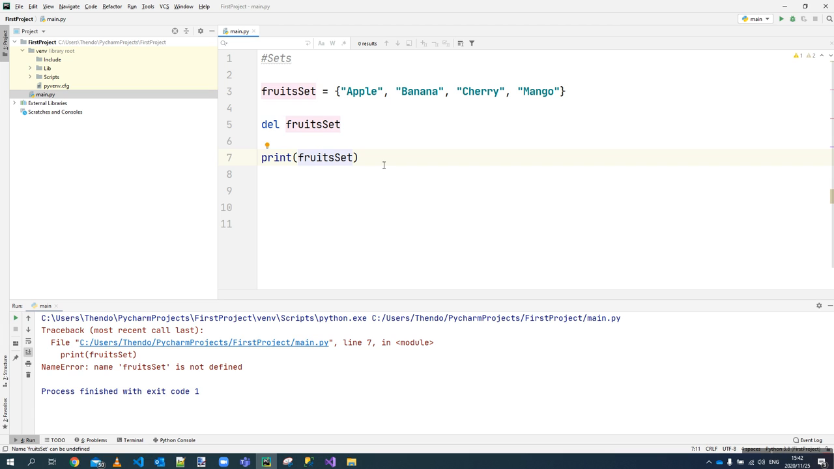Okay, so there are more methods that you should learn on sets that we're not going to touch. Methods like difference update, intersection update, is superset, is subset, all of those things. You should be able to learn them on your own.